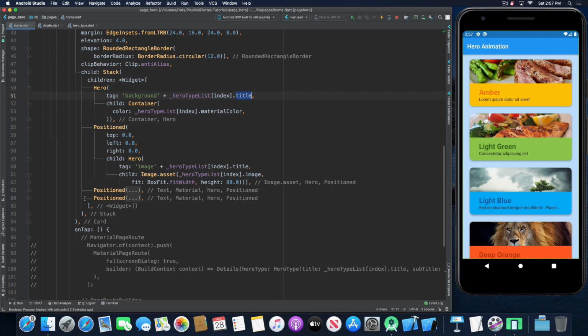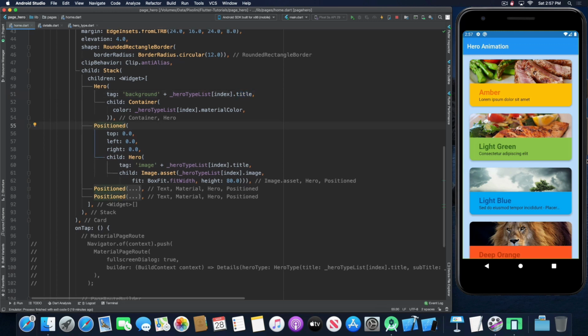Next, we have 3 more widgets. And since we're in a stack, we're going to use the Positioned widget, so we position the widgets where we need to. The first positioned widget is the image, which is also a hero widget with the tag image. And again, you can use any unique IDs that you like. I just put the tag as image plus the particular title of this entry.